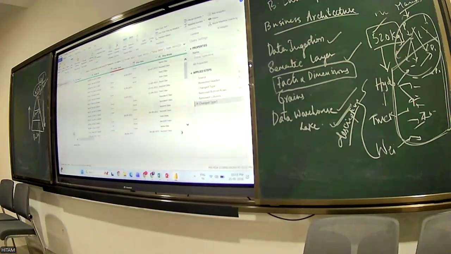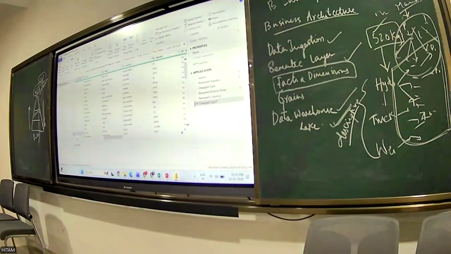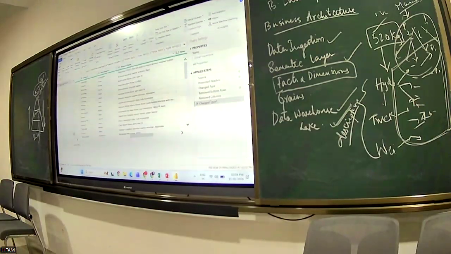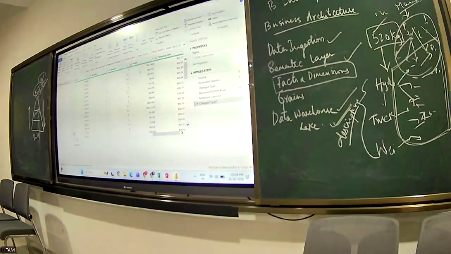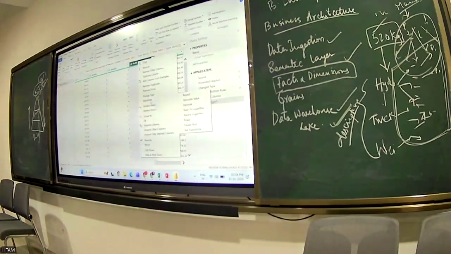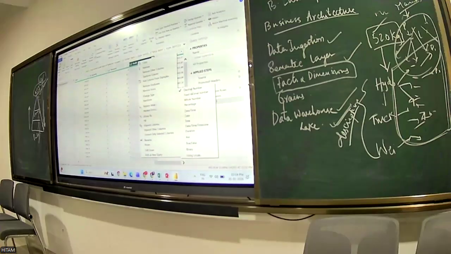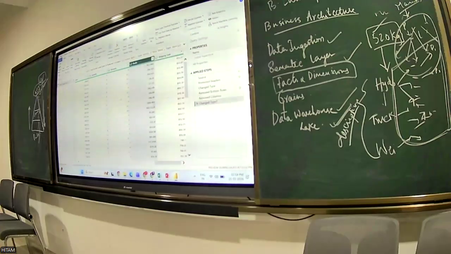Whatever is in numerals, coming to the measurements, if they are in points, you should have them as decimal. That all you know, right? Check that. Check for all the columns. Profit should be in decimal number.